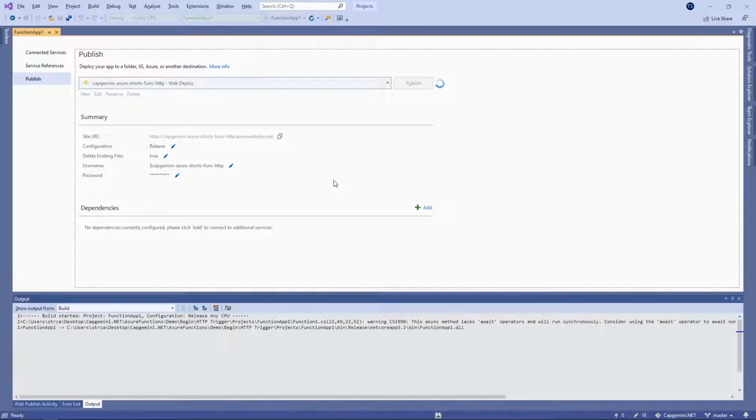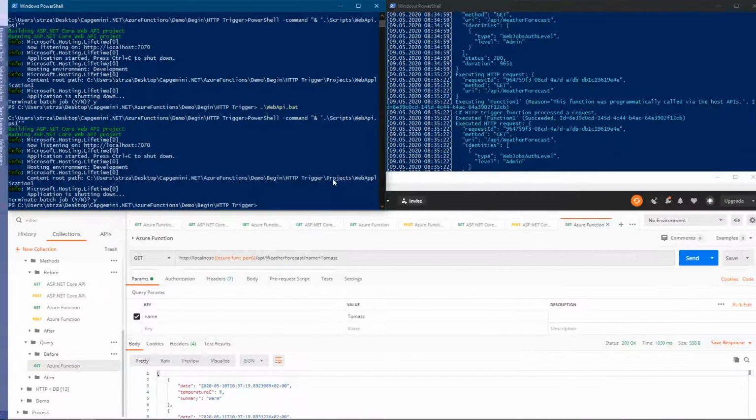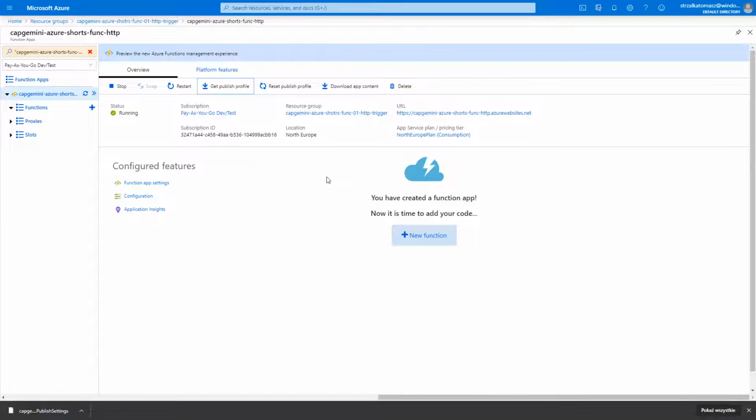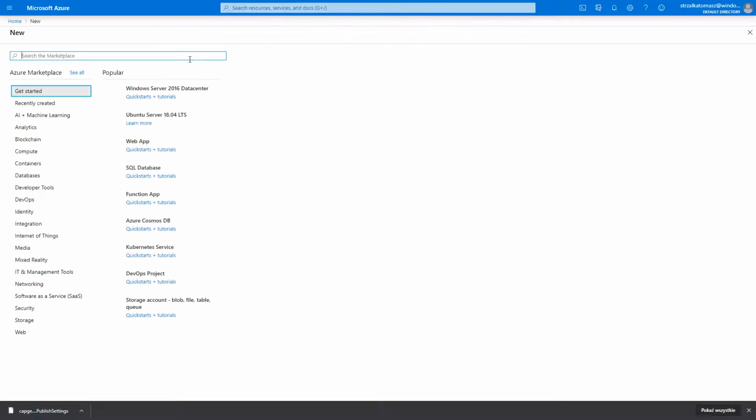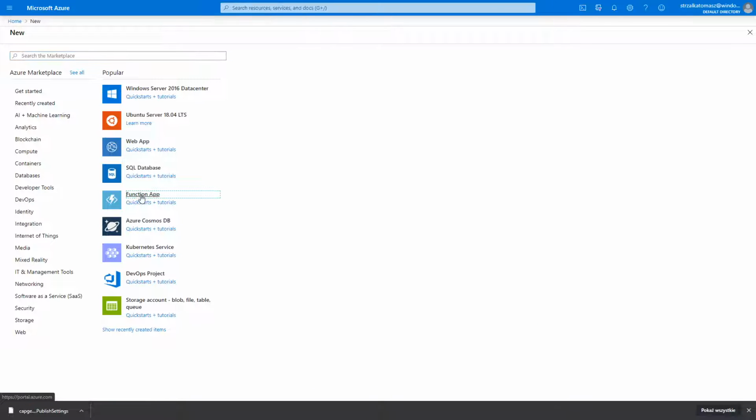So it will take some time. In the meantime, I will show you how to create this Azure function from the portal itself, because publishing from Visual Studio is just one method to do it. So let's just create a new resource. Here we can just simply select function app.